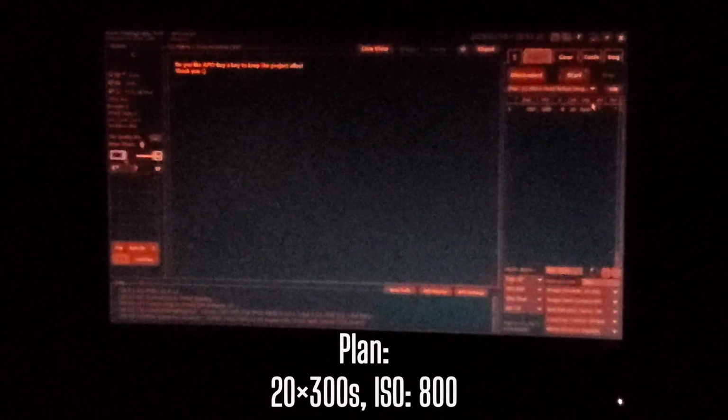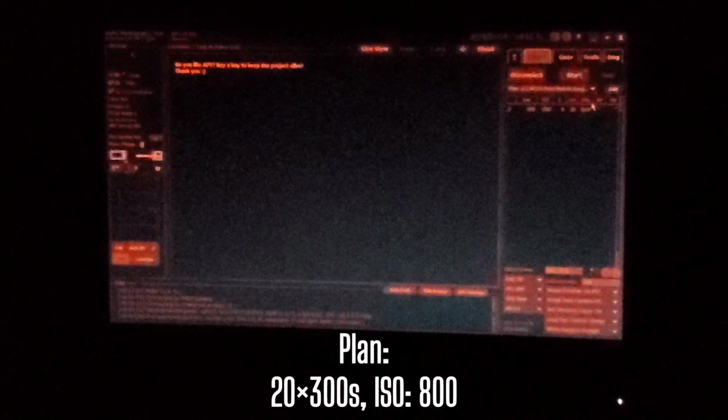As you can see here, I have opened the Astro Photography Tool, which is a dedicated software for making sequences of astrophotography. And now I'm gonna connect the camera, select my plan, which is 20 subs of 5 minutes and ISO 800, and I'm gonna start imaging. And as you can see here, I have started imaging. Yeah, you can see the camera taking pictures.